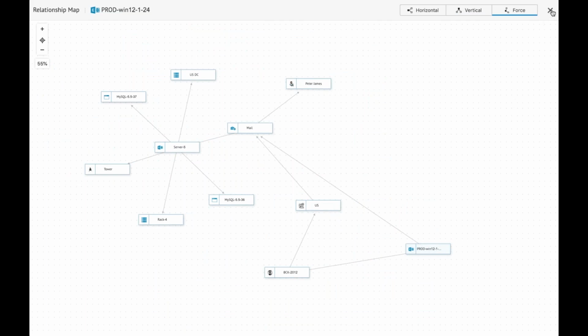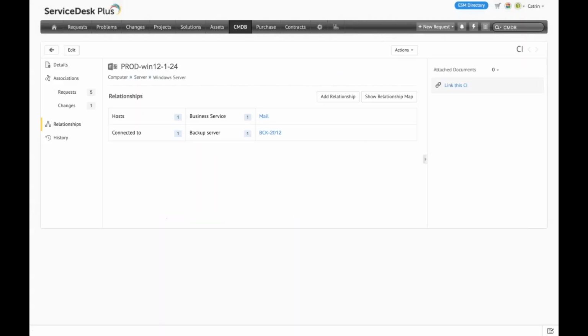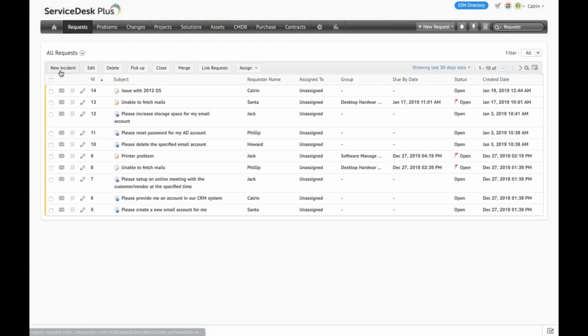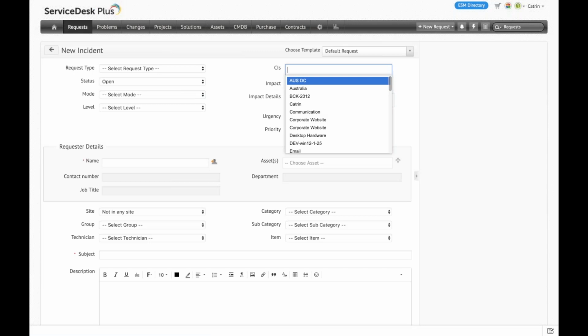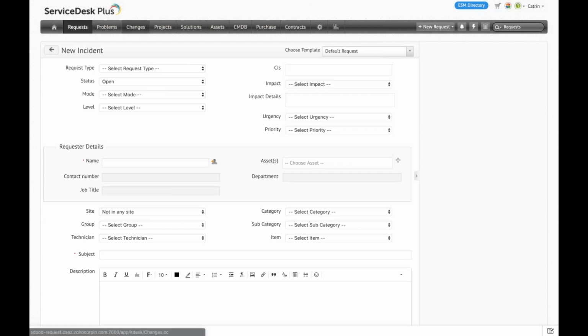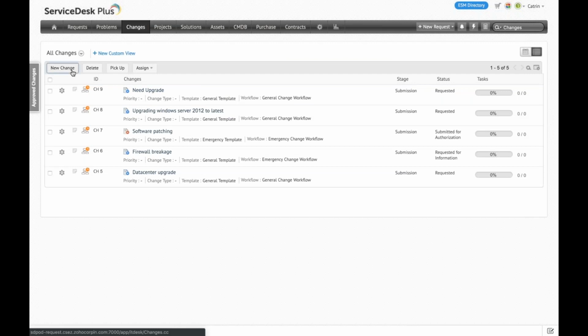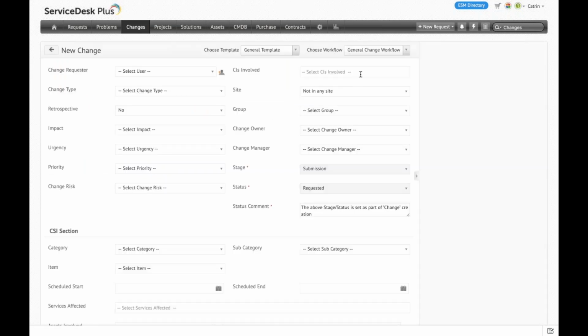Now, how does this actually come into effect? So from where it originates. If you go into the request module and you click on new incident, you get a field called CI. So on the template level itself, you could configure these CIs. You can add this CI into the form. Likewise, for a change ticket, when you're creating a change, you would get the CI field. Apart from assets involved and services affected, you get this particular field.